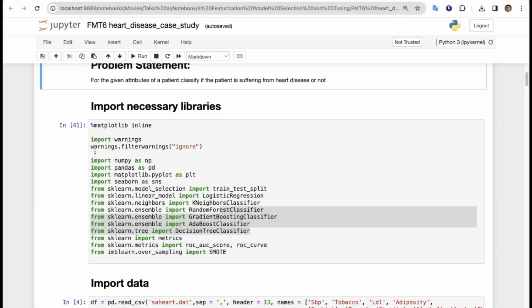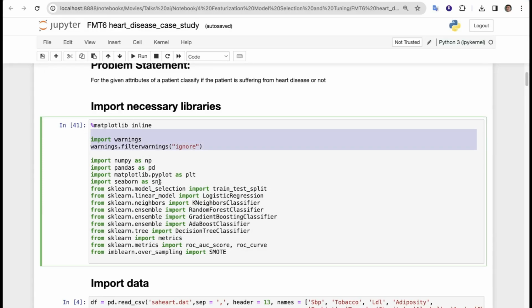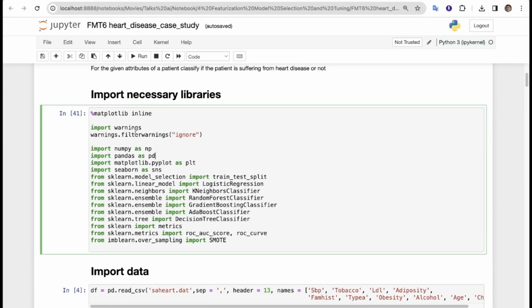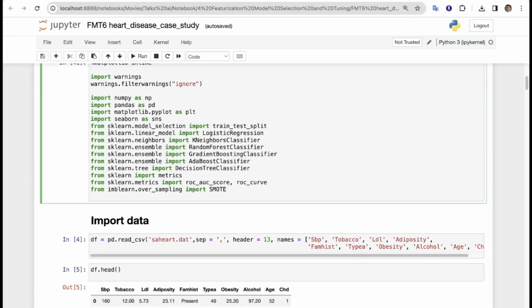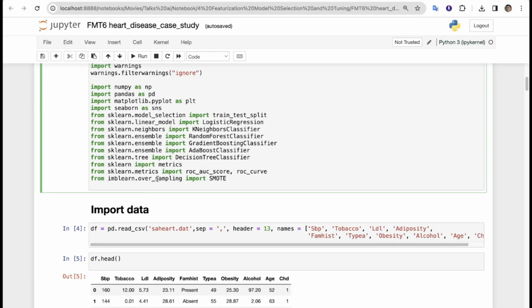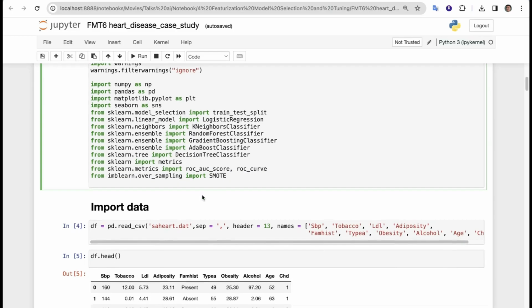So let's start with importing the necessary libraries. All these we have seen: matplotlib inline for plotting graphs in the Jupyter notebook itself, warnings to ignore all the warnings by filtering with ignore, numpy, pandas, matplotlib, seaborn. Now we have train test split from the sklearn library that we will use, and KNeighborsClassifier, logistic regression, random forest classifier, gradient boosting. All of these we have seen in the previous lectures. Now from sklearn.metrics import roc auc curve.